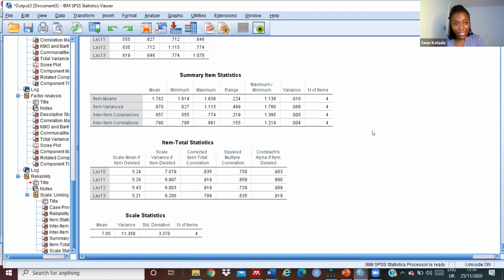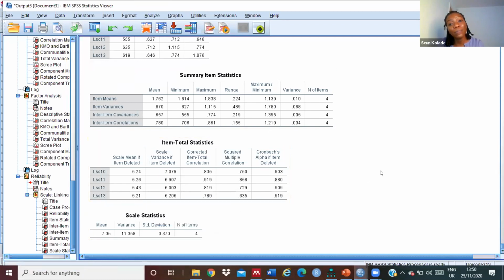Now, the most important thing that I mentioned was scale if item is deleted is important because what it says is, assuming that my Cronbach's alpha came back and it was less than 0.5, what it does is, if you delete the item, so assuming if I was to delete LSC 10 from my study, from this analysis, then the Cronbach's alpha would be 0.903. So if it was less than 0.5, then that would mean that if I took out the LSC 10, then my Cronbach's alpha would improve, and that would mean I should only keep LSC 11, 12, and 13. So it's quite a useful tool in terms of identifying and understanding the variables that you have.